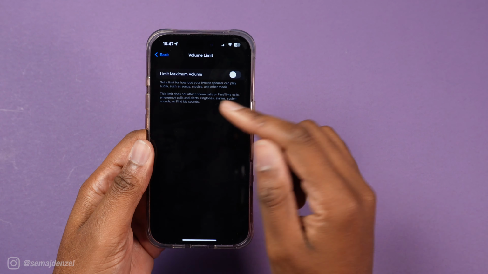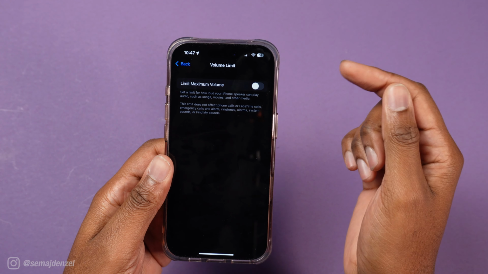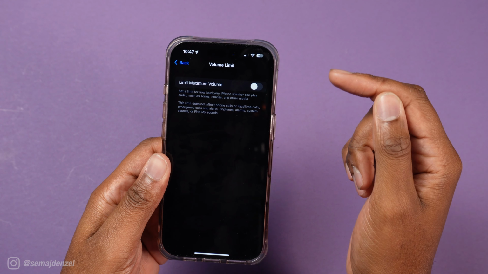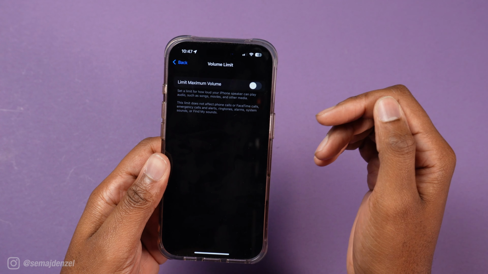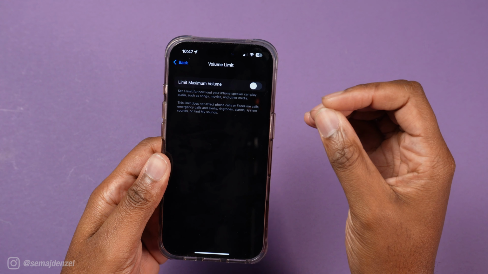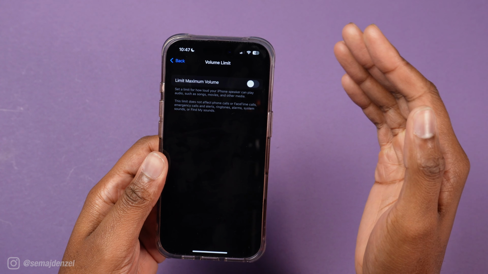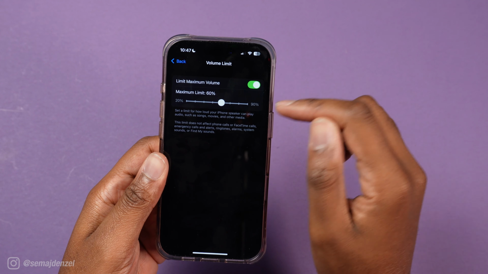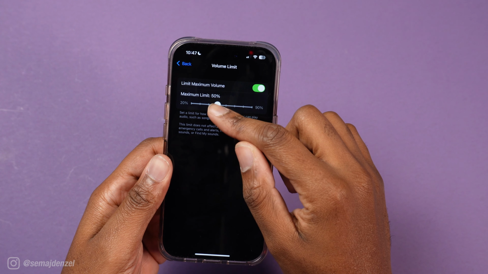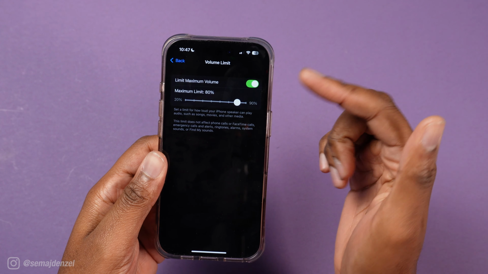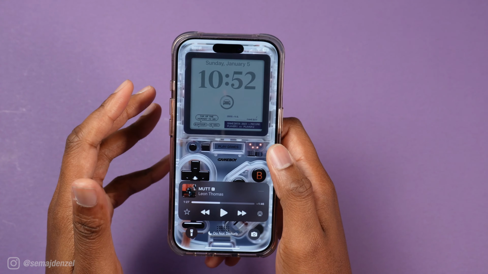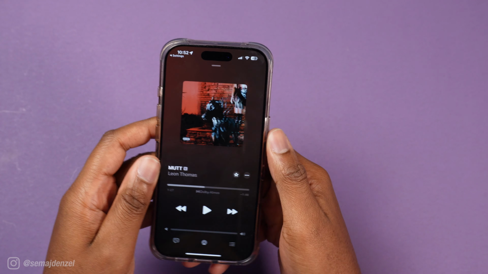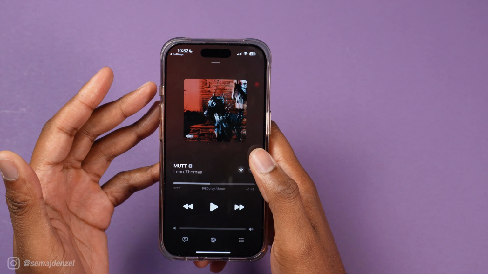And this basically tells you exactly what it does. Set a limit for how loud your iPhone speaker can play audio, such as songs, movies, and other media. This limit does not affect phone calls or FaceTime calls, emergency calls and alerts, ringtones, alarms, system sounds, or Find My sounds. So you can toggle this on, and you do have a maximum volume limit of however you see fit.